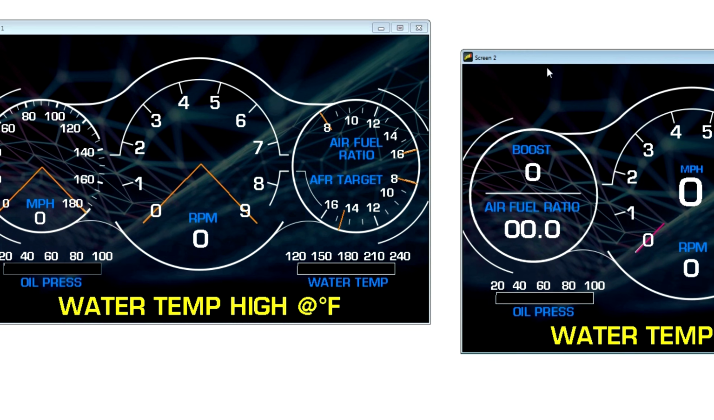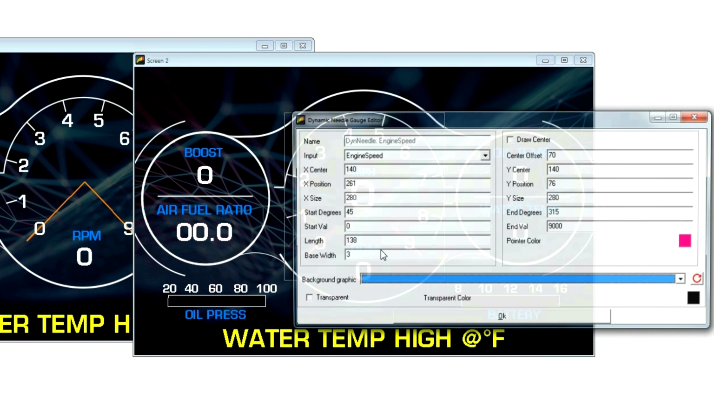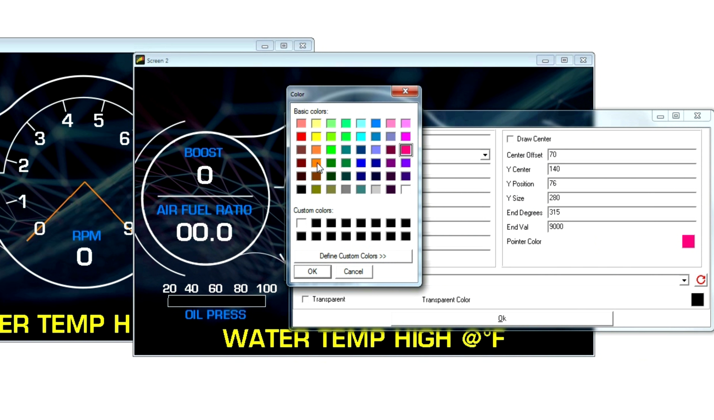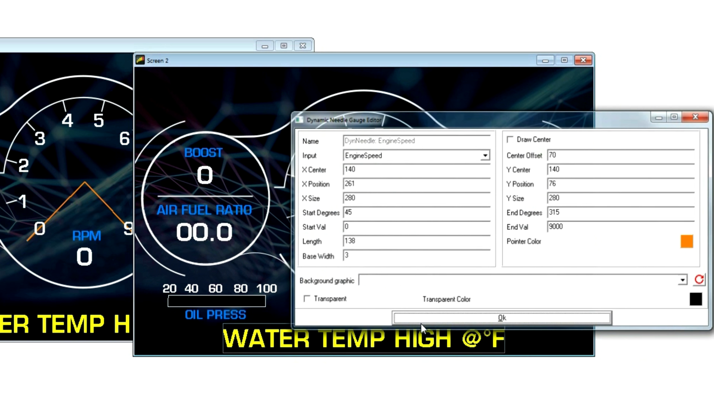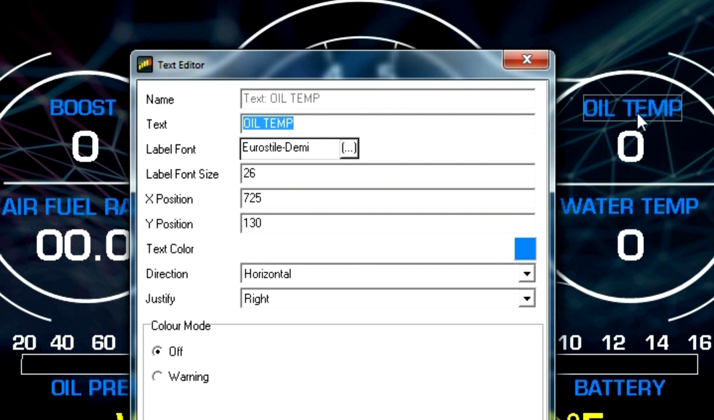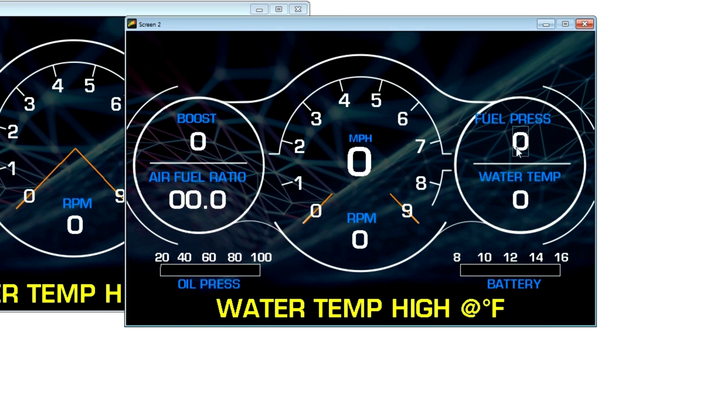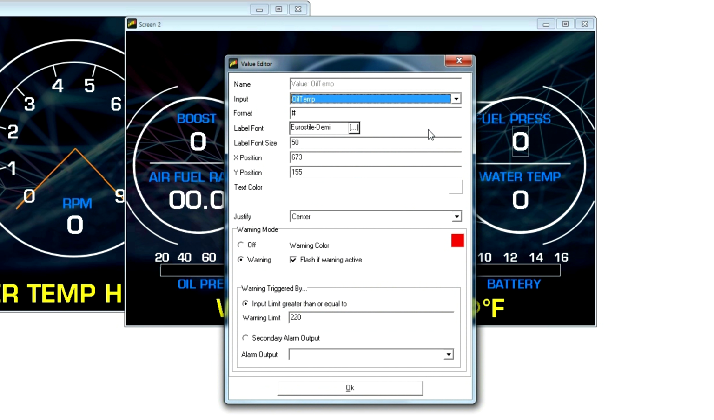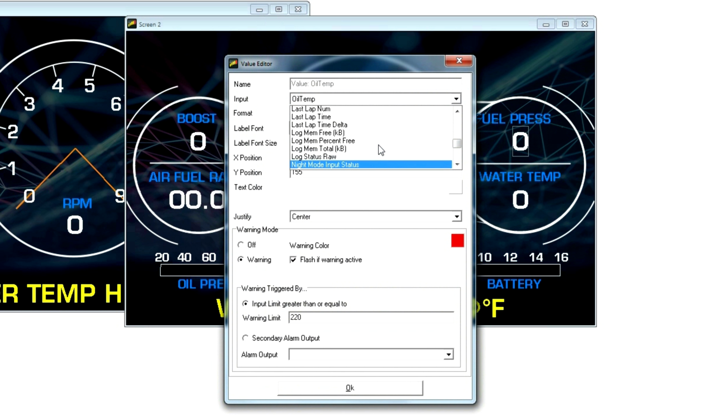Let's go on to the second screen. We're going to do the same thing, changing the needle colors to orange. And we're actually going to change this oil temp to fuel pressure, and we're going to change this from oil temp to fuel pressure.